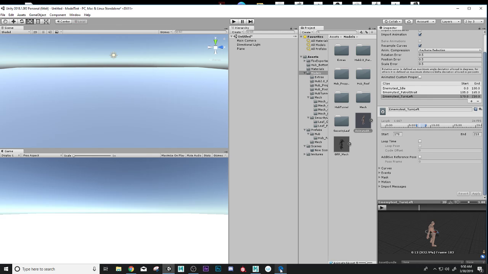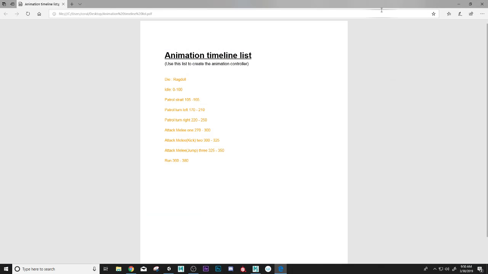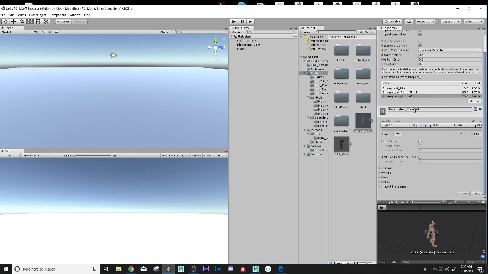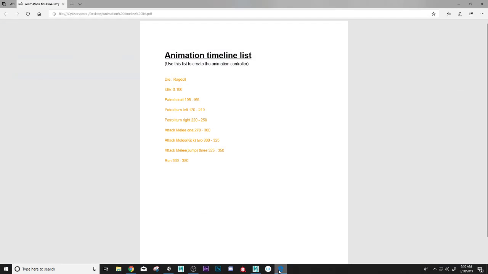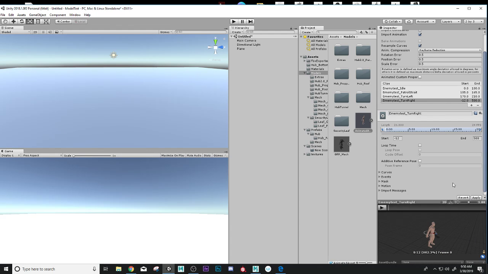Let's go ahead and check the next one here. Turn right is 220 and 250. So add another one here. Okay. And that one is going to be 220 to 250. Okay. There we go.